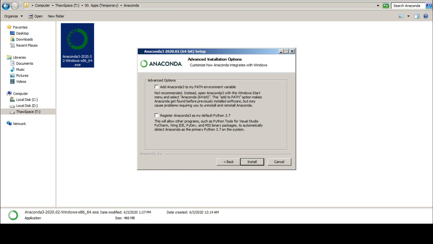Here you have a customization of how Anaconda integrates with Windows. The first option is to add Anaconda Python to the path, which is the environment variable path. As you can see, it's not recommended. If you have a previous installation of Python, maybe you should check this one. But for a fresh install, you should just check the second option, and then you click install.